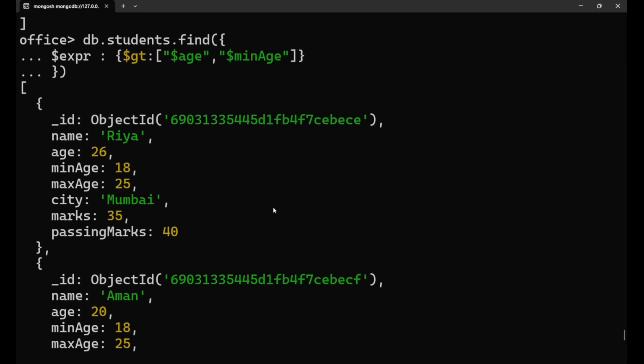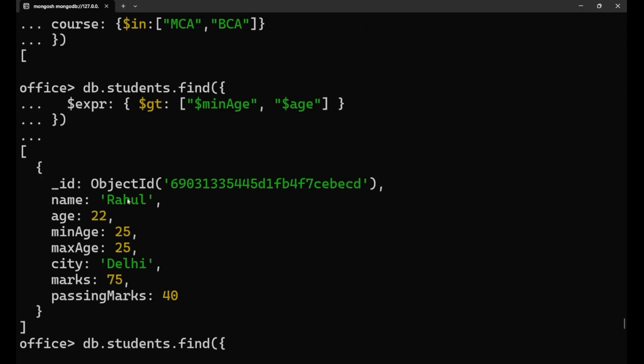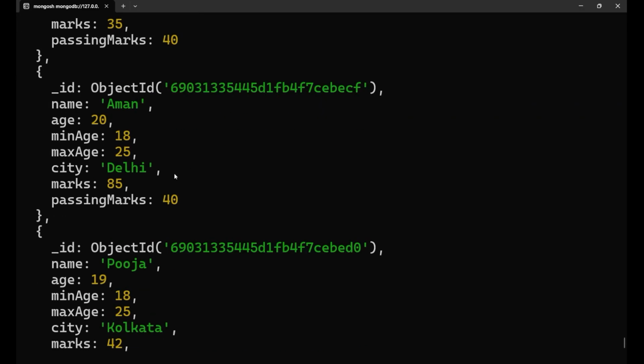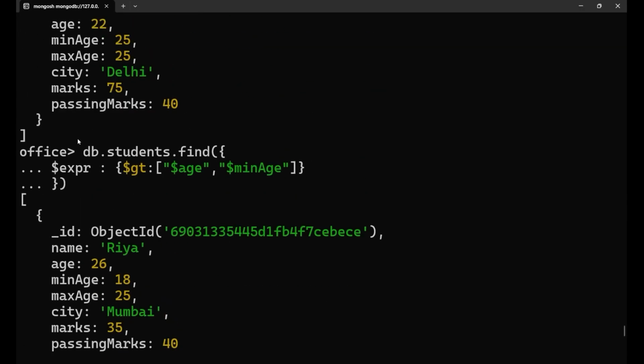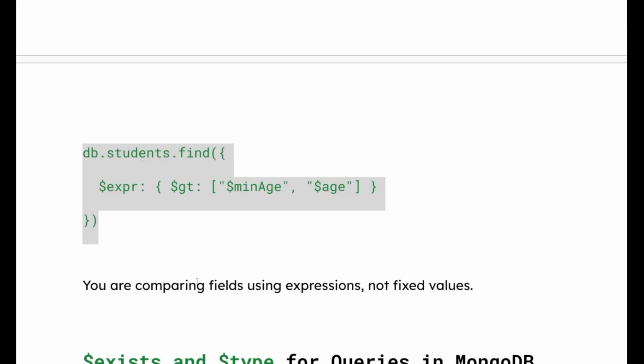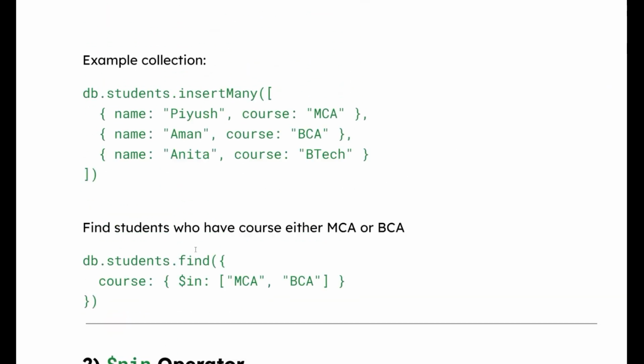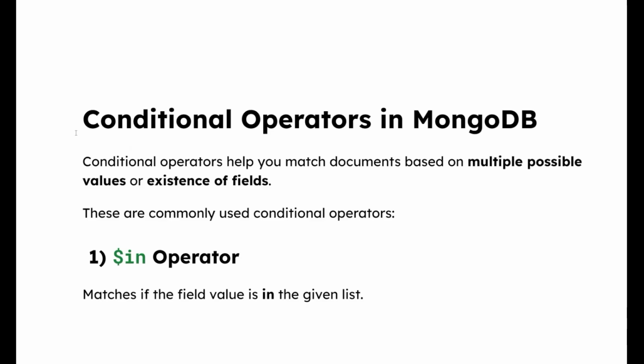You can check. I got all other data except that first one. So that Rahul, we got all others, because here what is happening is that our age is greater than the min age, right? So this is how it works. So I hope you understood the concept of how these operators work and how these conditional operators help in querying different documents in MongoDB collections, right? So this is all about today's video.